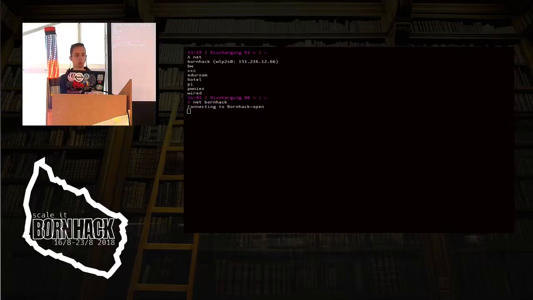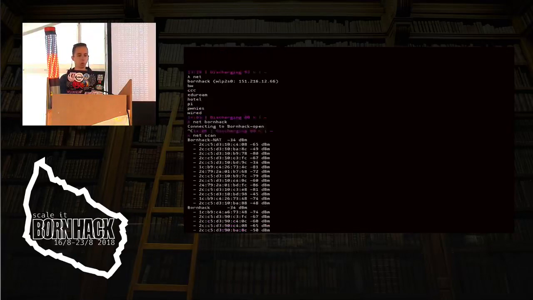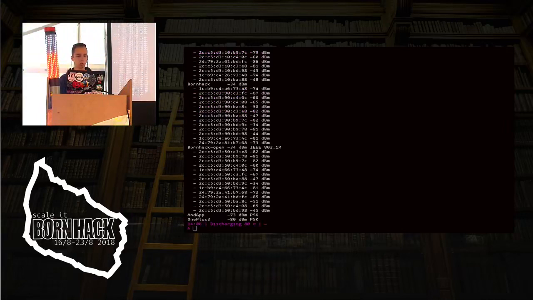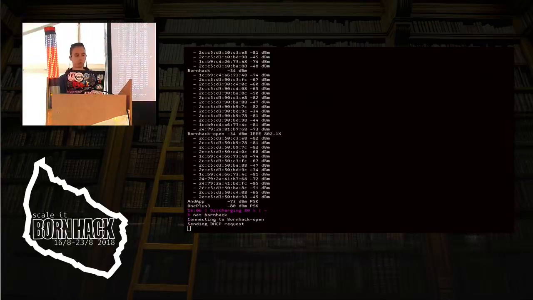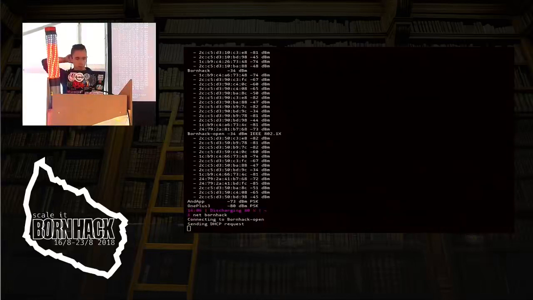Not sure if we can also just scan to see if the connection is actually pretty bad here. Takes some time. There we go. We can see all the access points, stuff like that. And then we can basically just try and connect again. Hopefully it works. There we go. We are connected, we are associated, we are sending a DHCP request, waiting for the response. And this is not the tool that's slow, it's basically just the network. So, that's it.